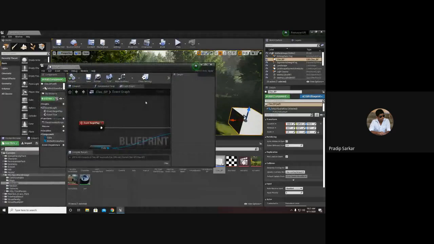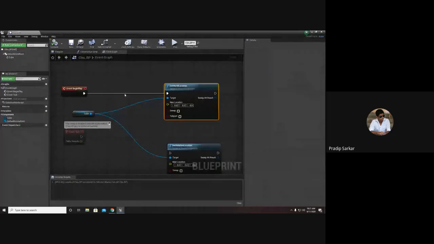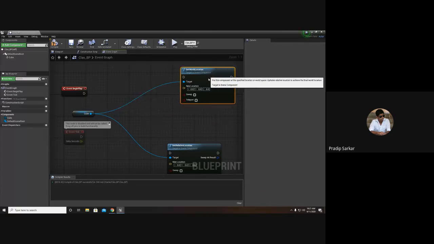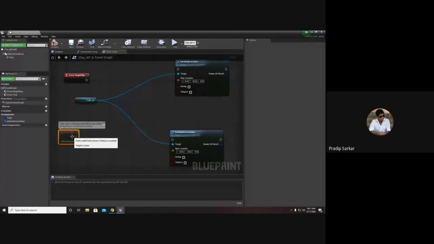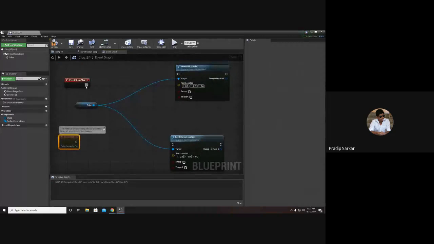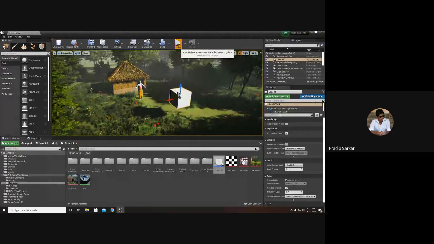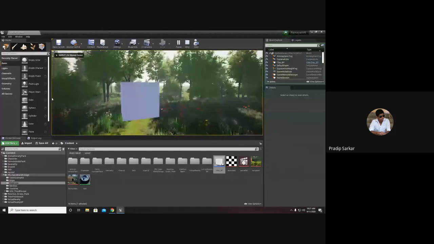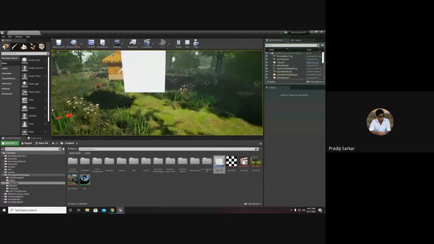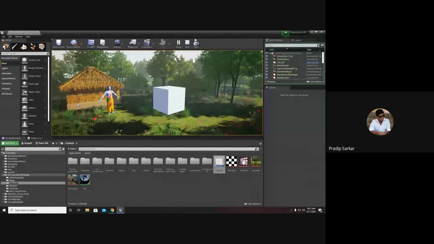Now in the blueprint, if I remove this connection by clicking and holding Alt and left clicking, I can remove the connection as we did in the material editor. Now if I set the relative location and the destination is 0, 0 and 0, compile and save. Now this time when I hit play, the cube is placed in that location where I had earlier placed it.